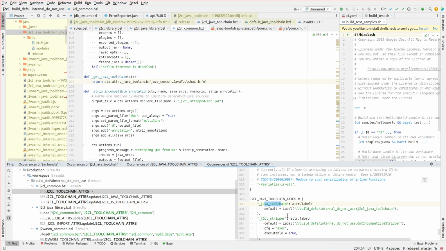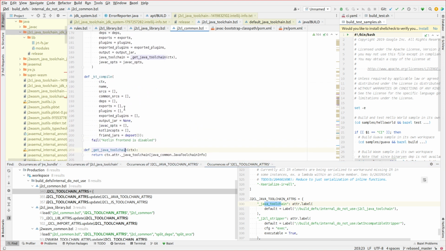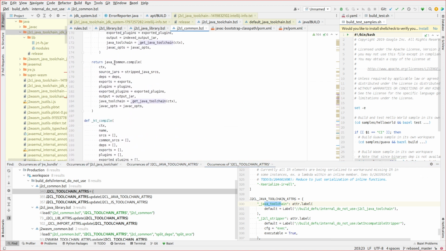Okay. So I don't know what Java toolchain does when you pass it to Java common compile. I'm guessing Java common is one of the built-ins, and you can just say, hey, here's the toolchain I want you to use. So the question is, do we need to actually specify a toolchain, or can we just get by with just an image or just a module or just a jar?